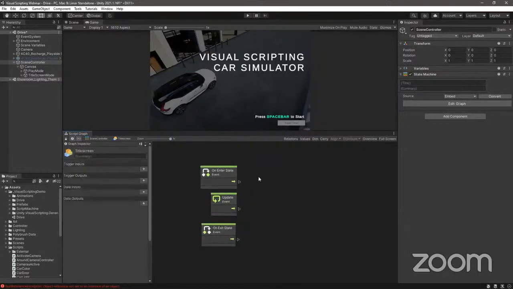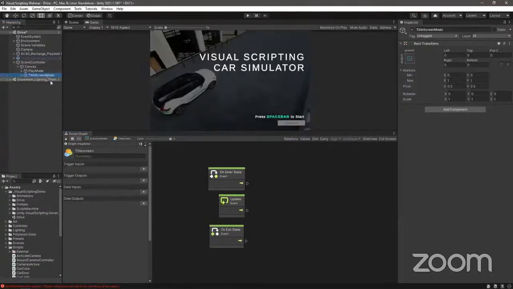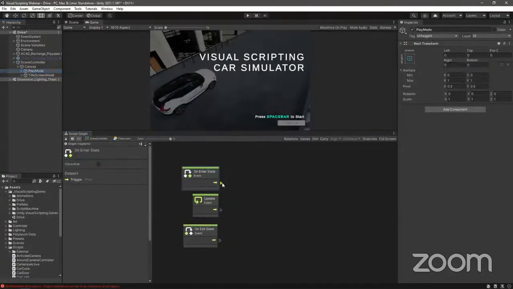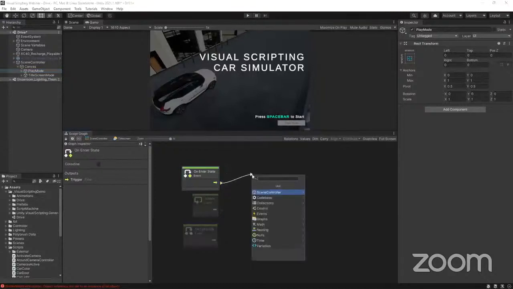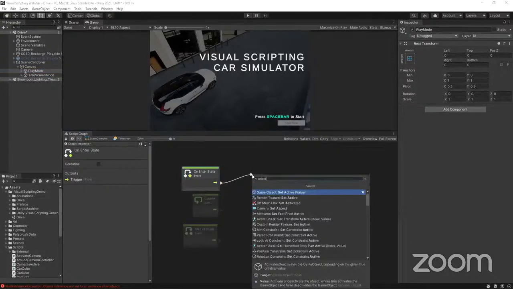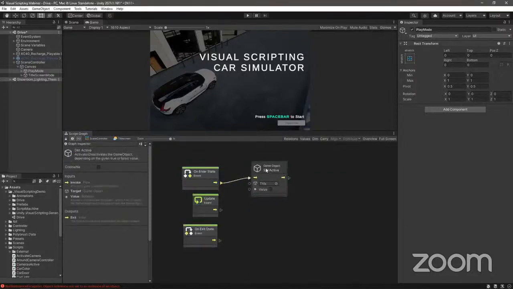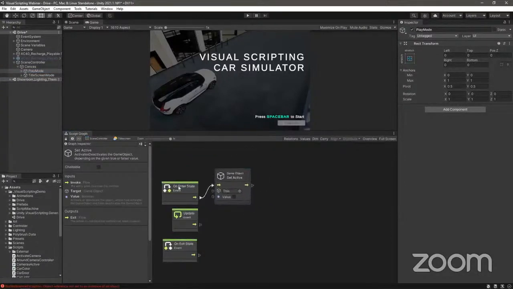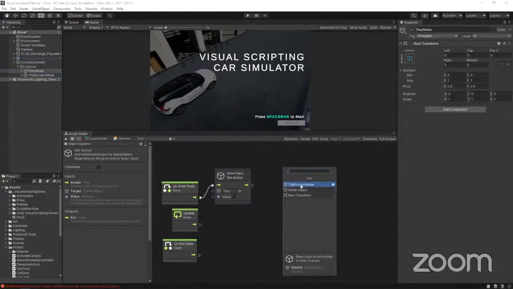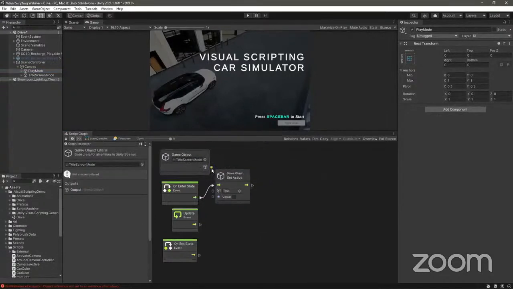So for this instance, we just want to turn on the title screen mode when we're in this title state, and turn off play mode when we enter it. So for this case, we're going to use the simplest unit of all, which is the set active unit. What this basically does is just turn the game object on and off. It's as simple as that. So when we enter this state, which is the title mode state, we want to turn on our title screen mode game object. So I'll just feed this over here.